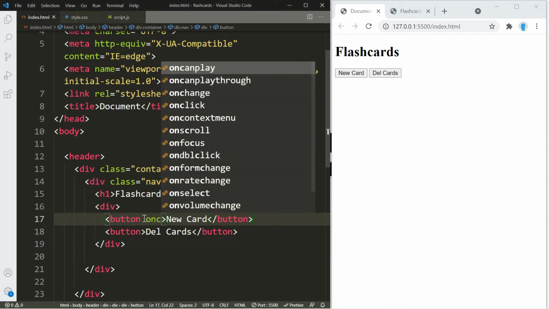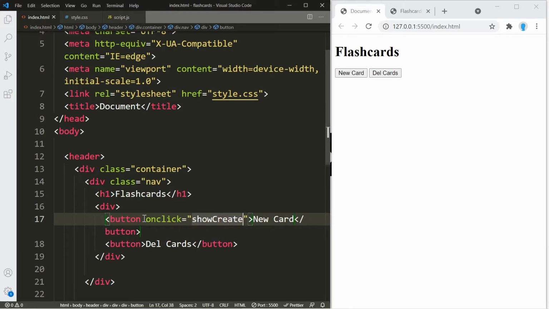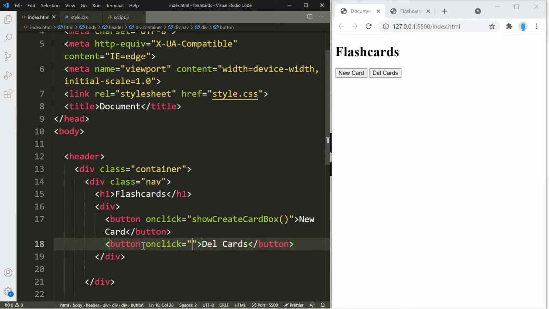And of course, in order to be able to do that, we're going to have to call on functions. So we're going to use onClick. This one is going to call on a function called show create card box. And this one is going to call on a function called del flashcards, short for delete flashcards.